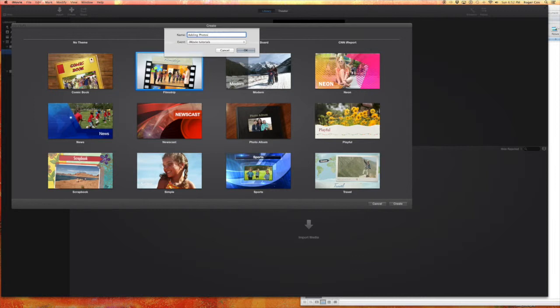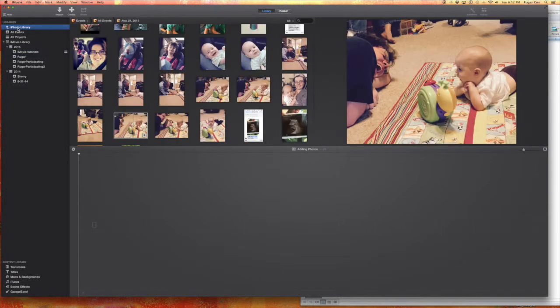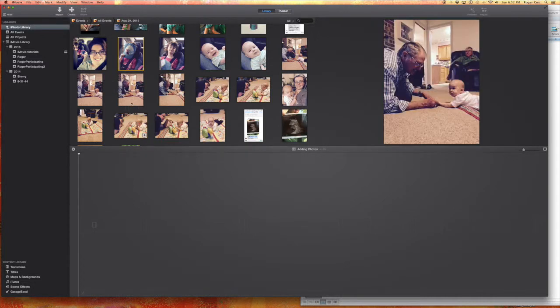With iMovie, you can create professional-looking movies using the photos that you have stored on your computer. So locate the photos that you will be using in iPhoto Library. Select the photos that you will use. You can select multiple photos by holding down the Command key and clicking on the pictures that you want.